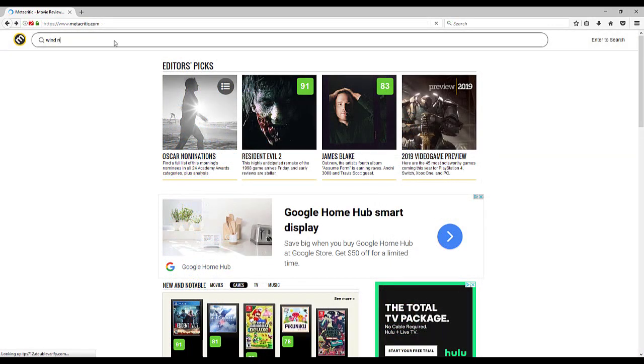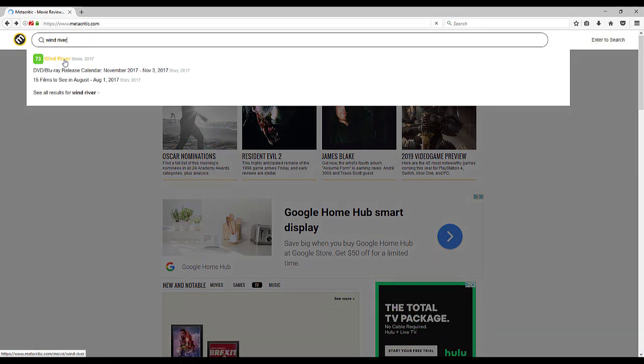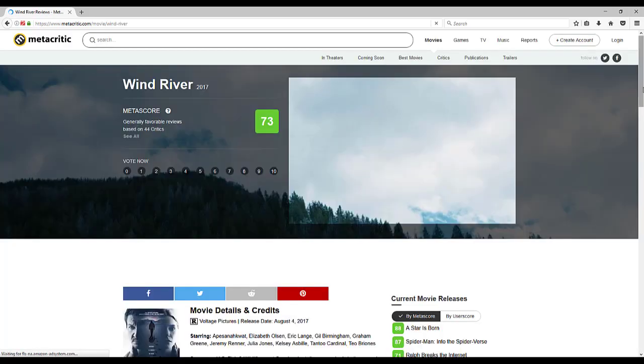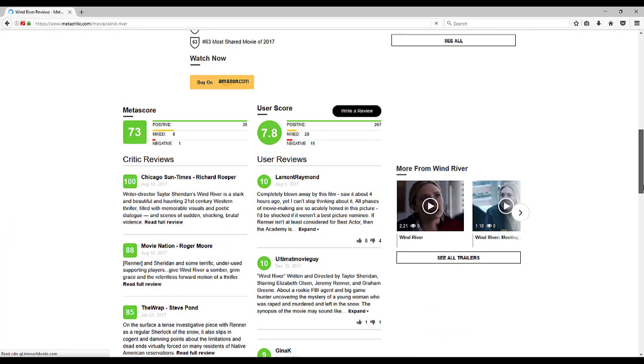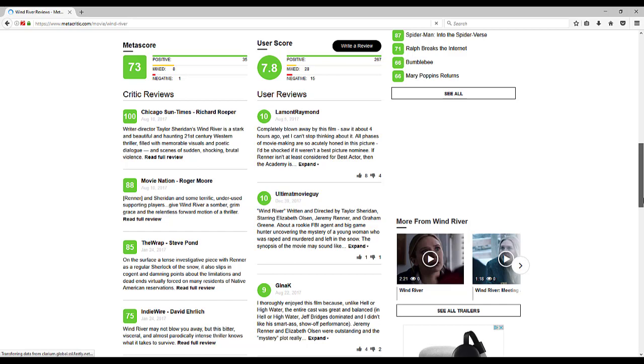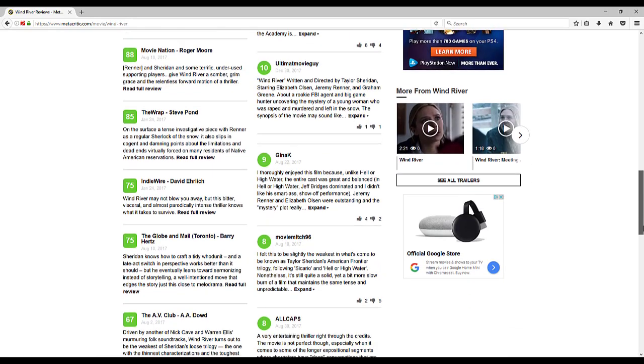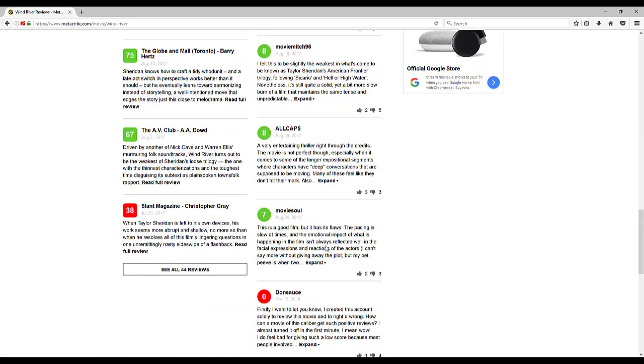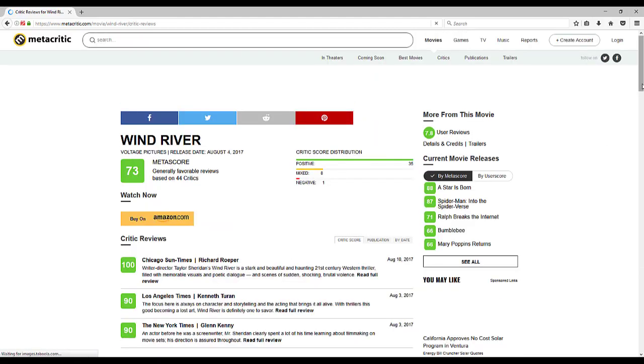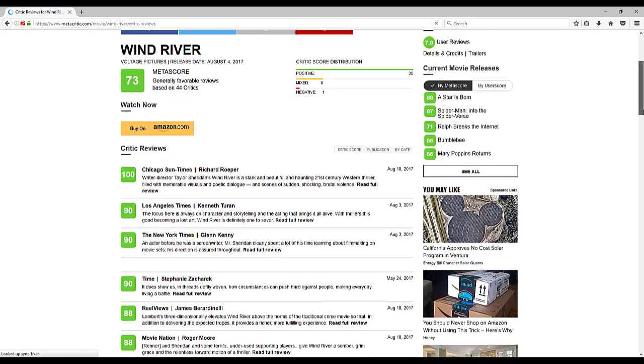In Metacritic, again search for your movie title, scroll down, and look for the Critic Review section. You can select from the reviews shown, or scroll all the way down to the bottom and click on View All to see reviews from national newspapers and other websites.